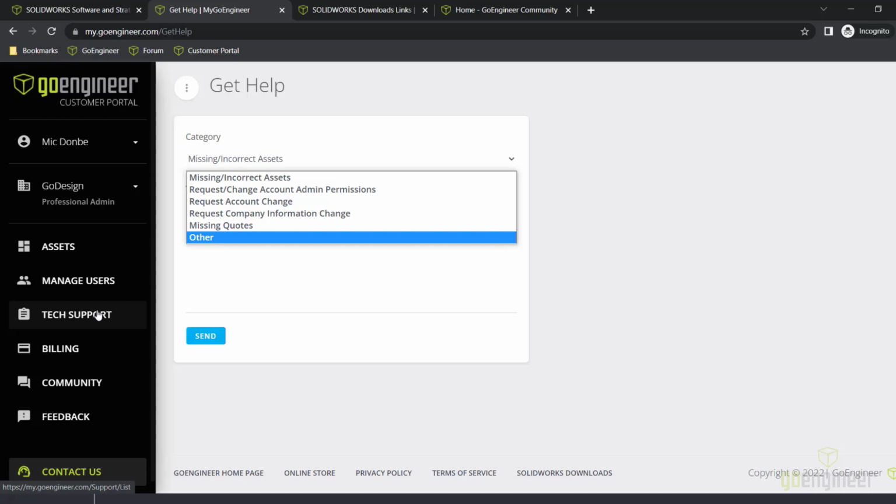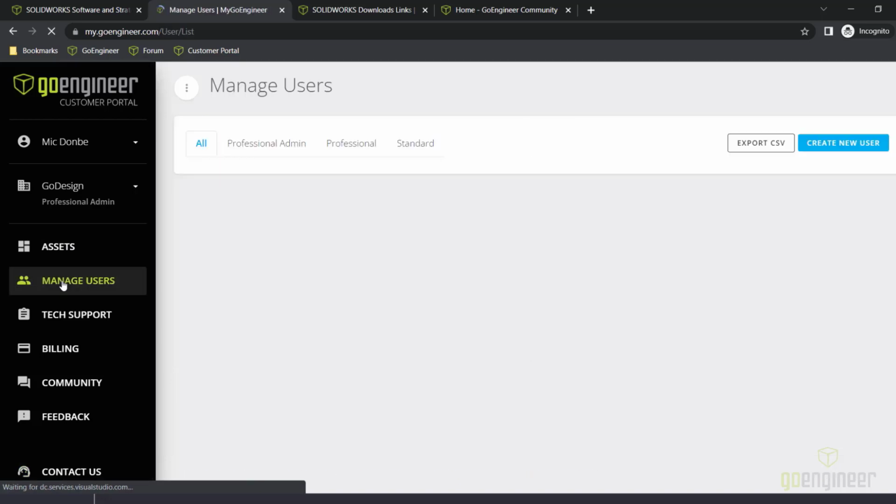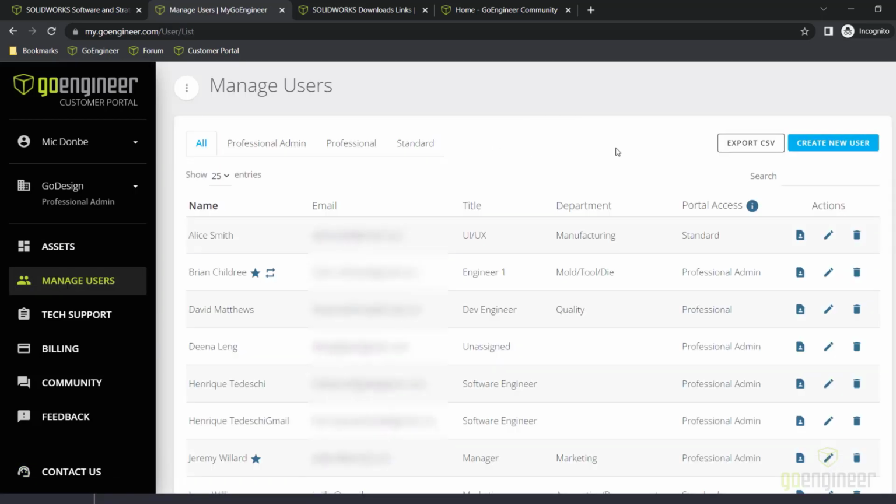Okay, a couple other things. Obviously, if you're a professional admin, we can always delete users. You have the actions to modify the information for that user or delete that user. Just thought I would throw that out there. Up here is also create a new user. So this doesn't create the login and password. It would add that user to your company. If their email's not already in our system, you can create that user here.